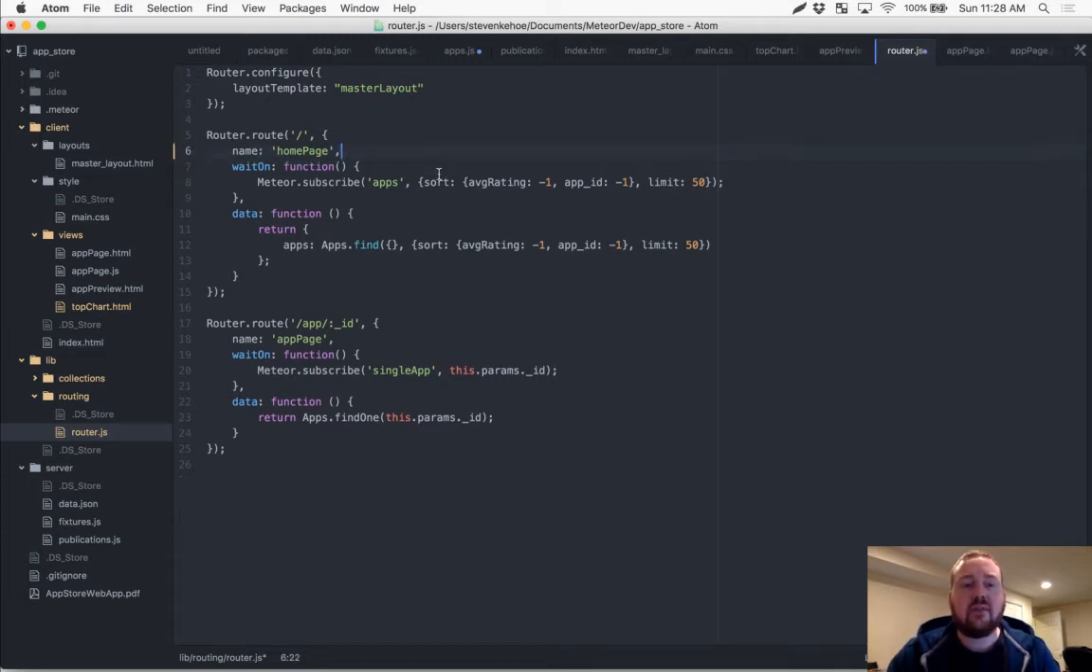There's a lot of conventions that if you follow them, you get to write less lines of code. Okay, so the next thing here is the waitOn function. So waitOn is another property. Its value is a function.